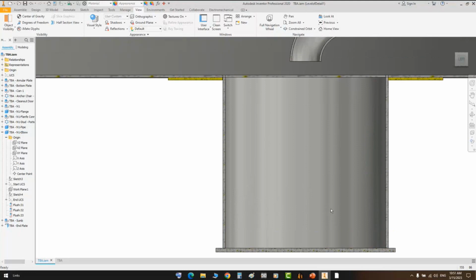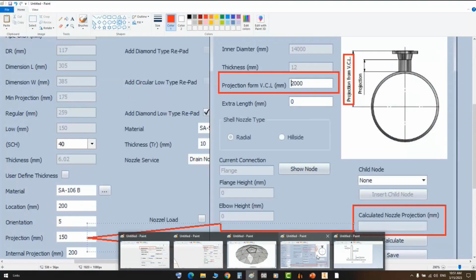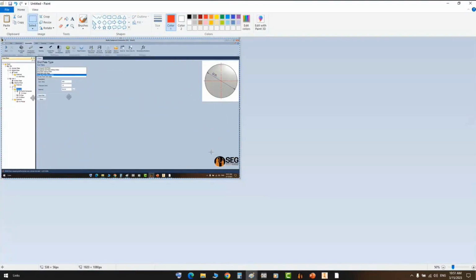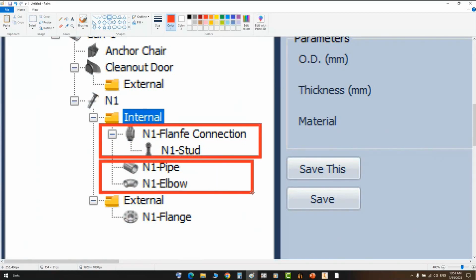Now we need to make a deep pipe here after this elbow. After that, make stiffening for it, or make support ribs for it. So from here, let's select the inlet of the nozzle N1, which is that inlet. We need to add another pipe after the elbow. So here we have this nozzle with internal connection. We add a connection flange, add a pipe and elbow. After this elbow, we need to add another pipe.